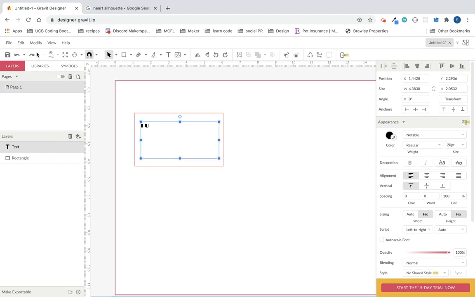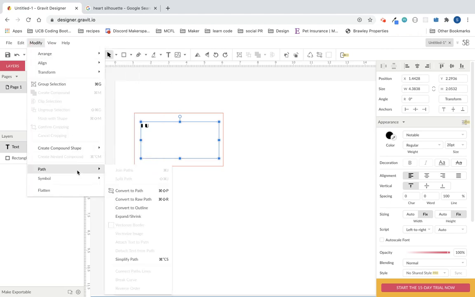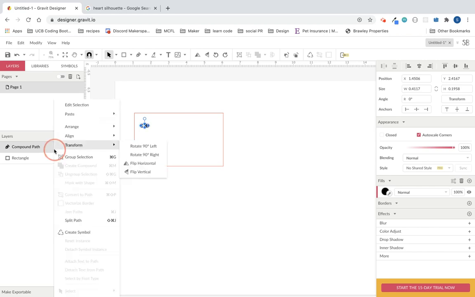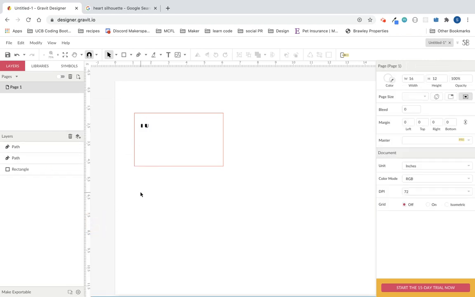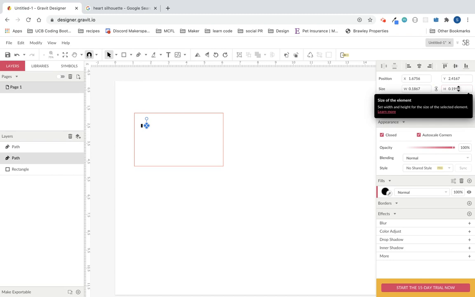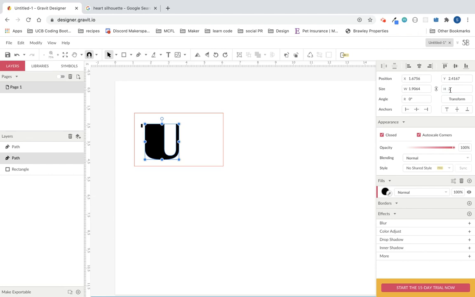Okay, so with it selected here, it's a text layer. I need to convert it to a path. So I can go up to modify path, convert to path. Now I have an I and a U, and if I split them, then I will get the I and the U separate from each other. Now, again, they're really tiny here. So I'm going to lock it, and when I select one of them, I can modify it. So let's make them, 1.5.